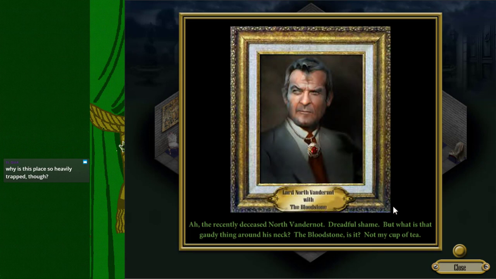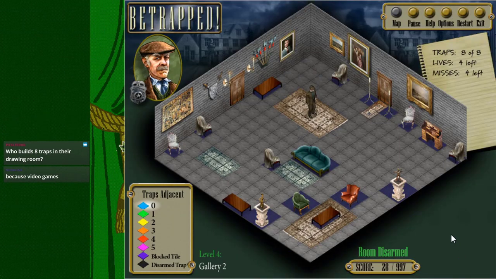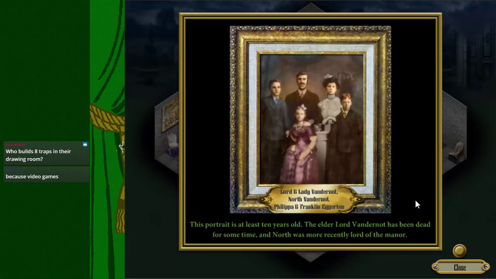Oh, the recently deceased Lord Vanu. Dreadful shame. What's that thing around his neck? A bloodstone, is it? Not my cup of tea. Oh, this portrait is at least 10 years old. The elder Lord Vanu has been dead for some time, and North was more recently Lord of the Manor.